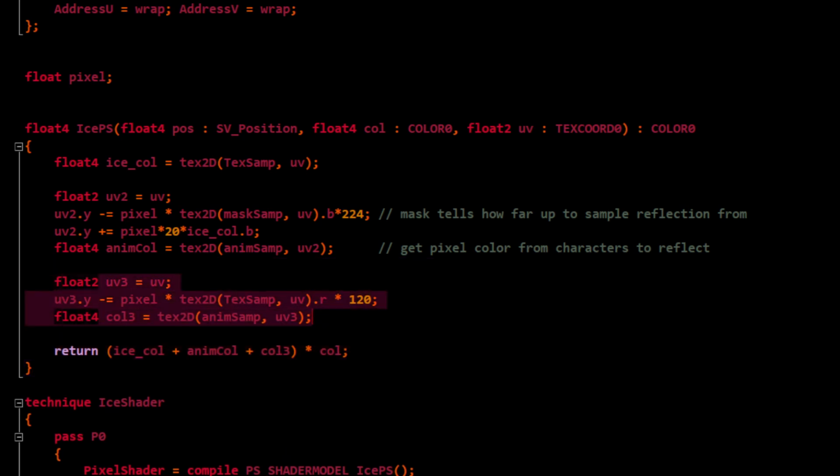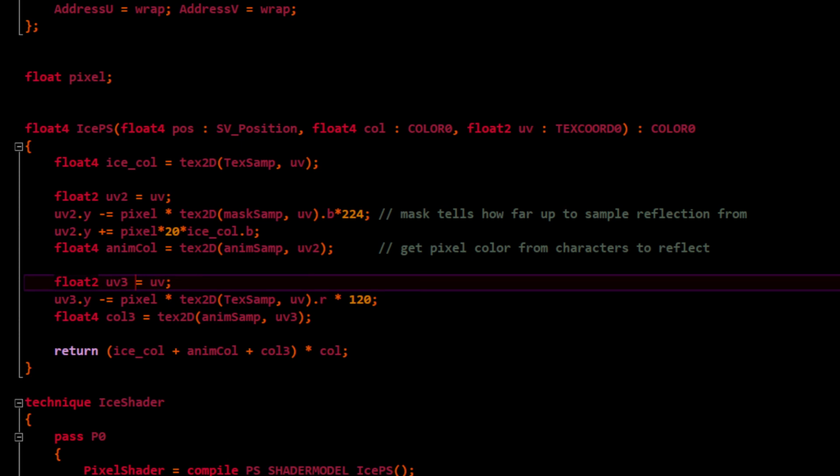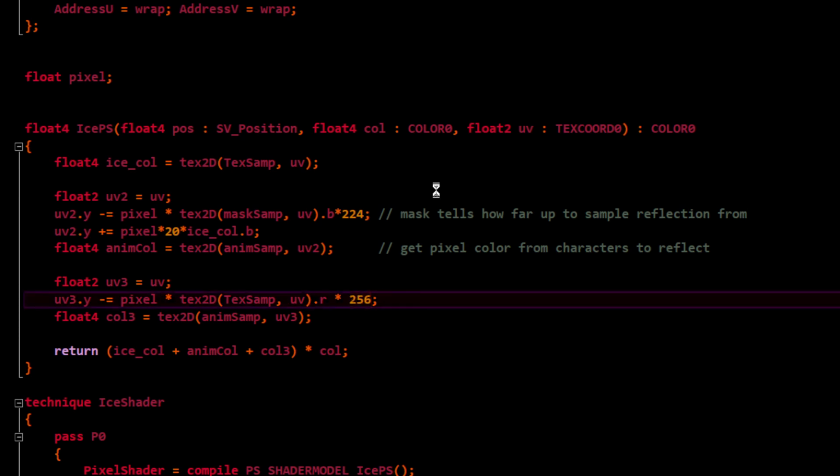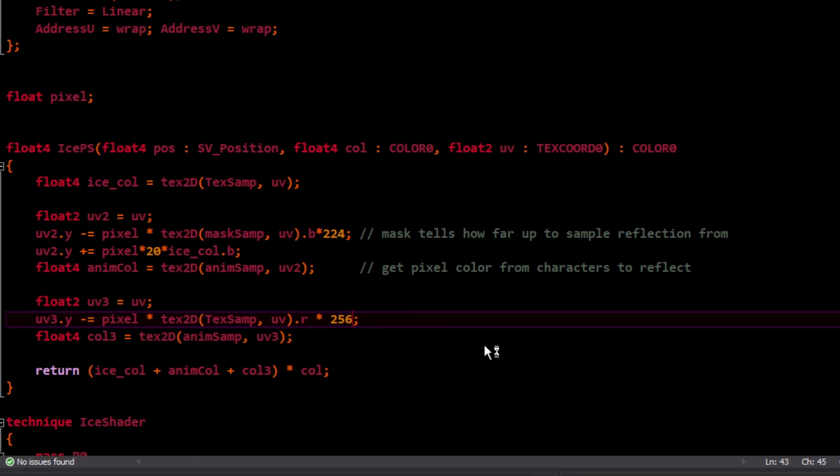If you want to keep it cleaner and you just want that initial reflection, you might just go with this. If you want to combine the two, I added this extra one in here and then added that third color onto here. So this is all additive blending. And I just picked 120. You could toy with this number, maybe 50, maybe 200, see what kind of different results you get. Like if I go 256, what do I get?